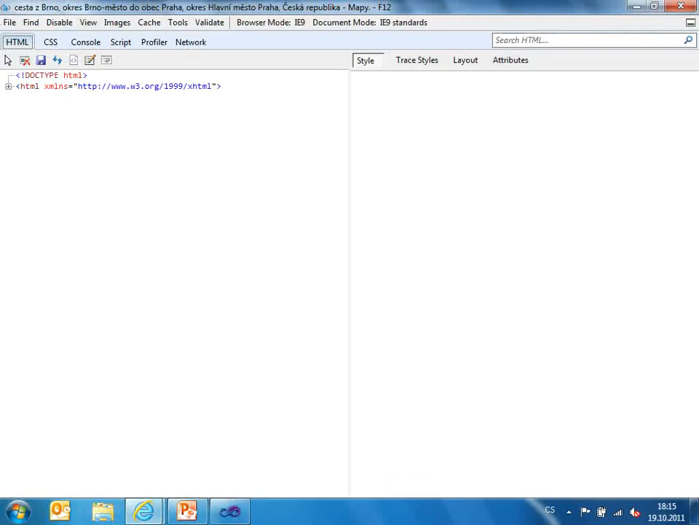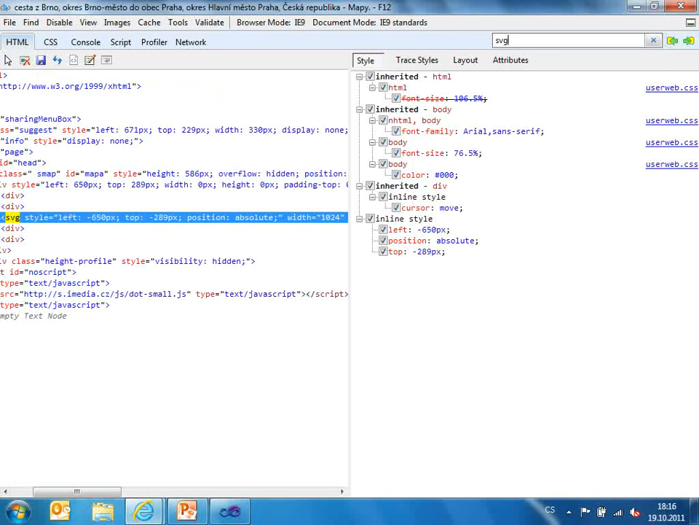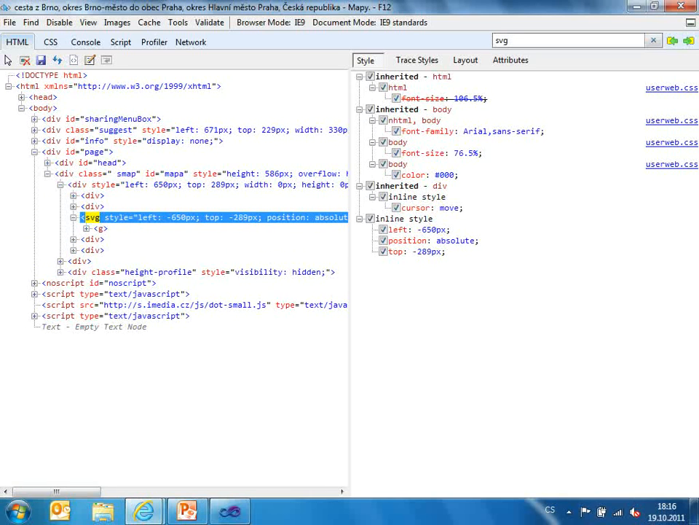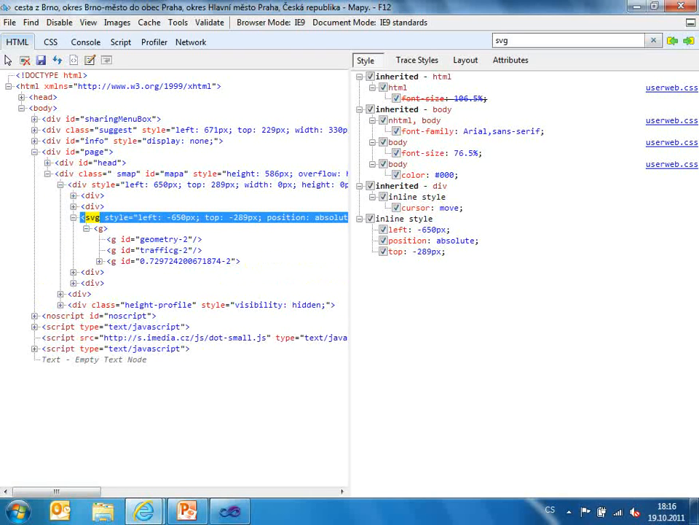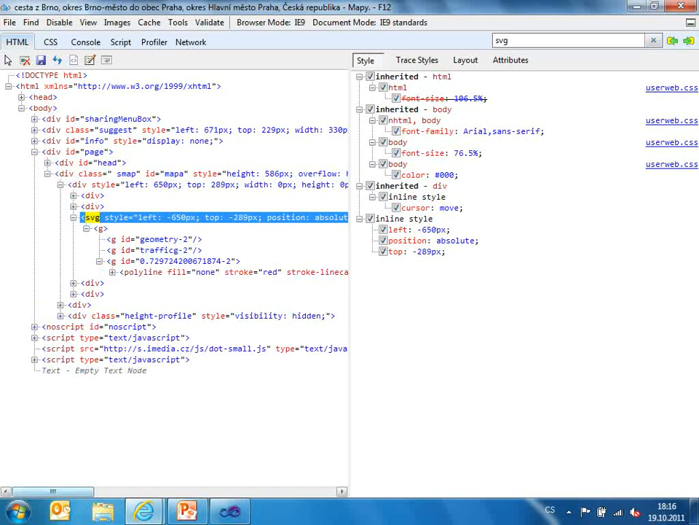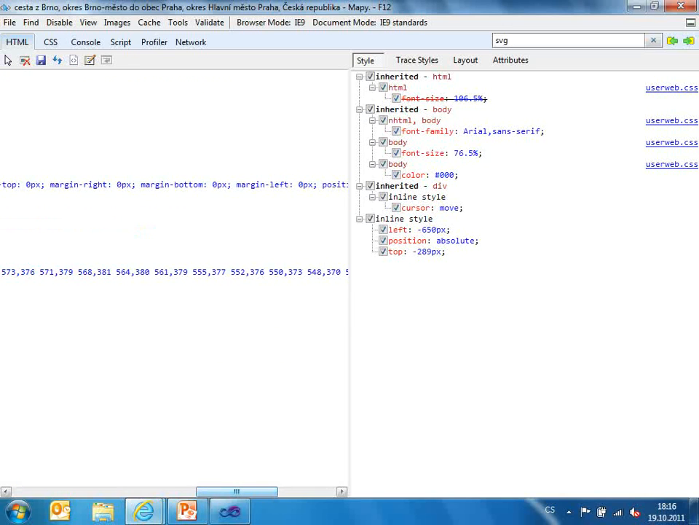And I again use my developer tools and I look for SVG. And here you can see that the road on the map is an SVG vector image. And it's perfect because I can create the SVG on the client. I just send the coordinates from my server and everything is rendered on the client. It doesn't take resources of my server.